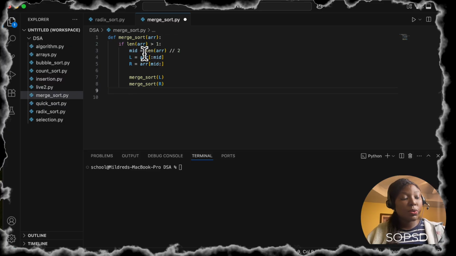Now we want to merge all of the sorted halves. When this recursively calls itself, this is going to be sorted, and this will be sorted. But now that these two are sorted, we want to merge them. Merging them, you don't want to merge them and then it becomes unsorted. You want to merge them and it's sorted, right?